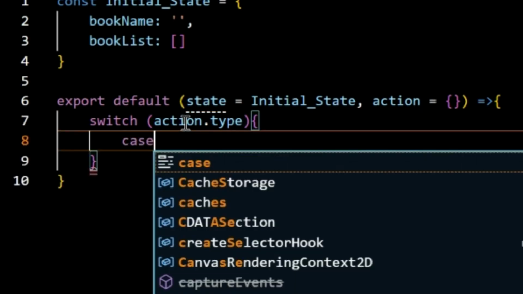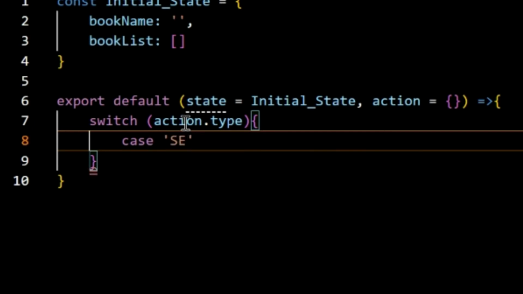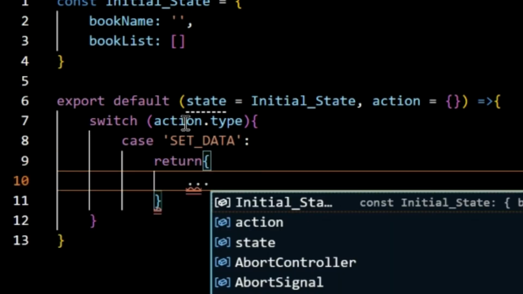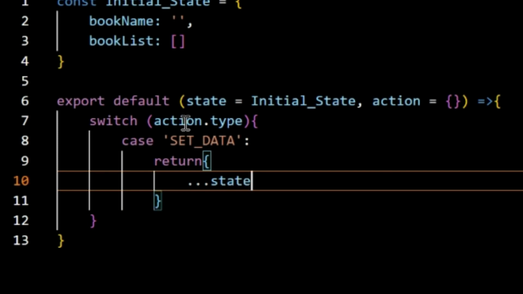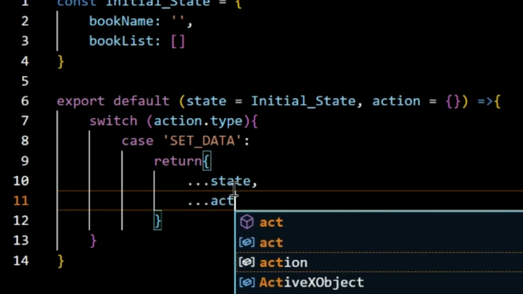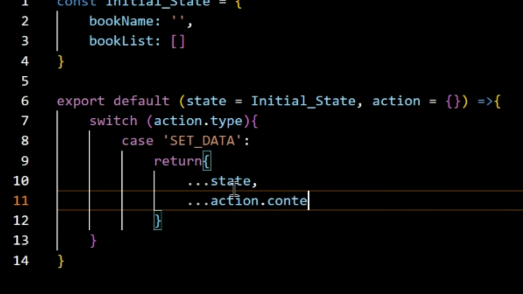Inside this, I'm going to write my case one, which will be set data, and colon, and the next I'll be giving the return statement for it, and this spread operator, and state is going to be returned in case one when the set data is set. So we'll be returning a copy of state, right? As you know, modifications are not done to the original state. A copy is created and then the modification is done to that copied data, and then that modification is applied to the original state. So this is where we are creating that copy, as you can already see. Now the second thing I'm going to return is action content, right?